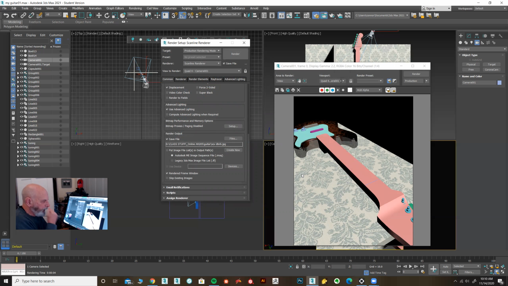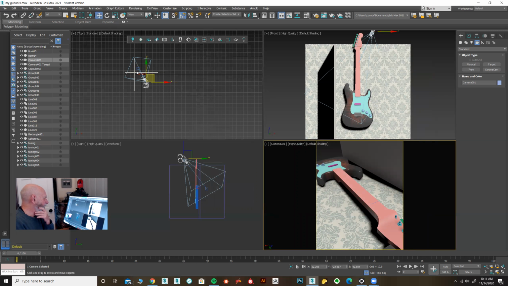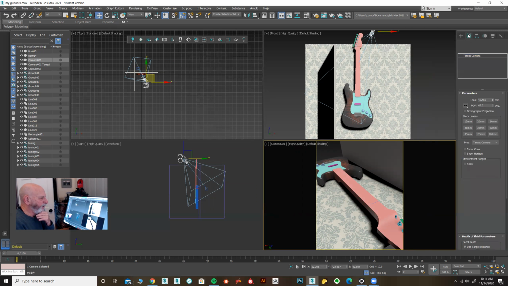So then let's hand it in and try to make the guitar as good as you can. Use nice textures instead of the poor ones that I have on here. I think I've covered everything regarding cameras. Oh, let me just go back and, with the camera selected, go to modify.